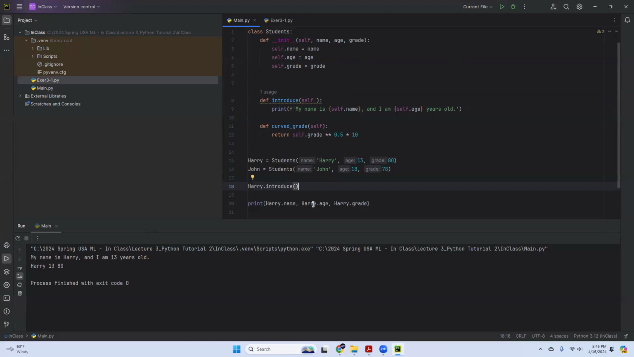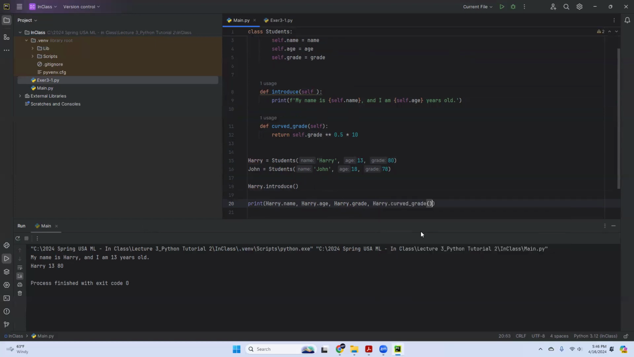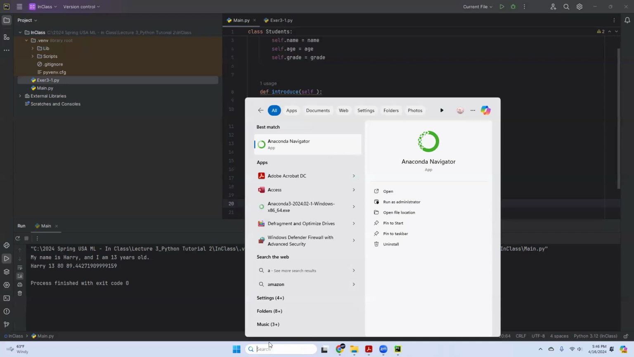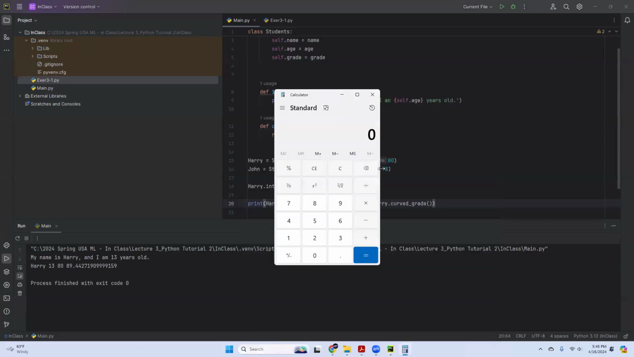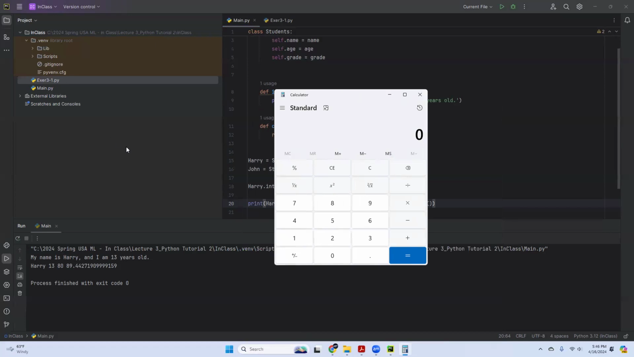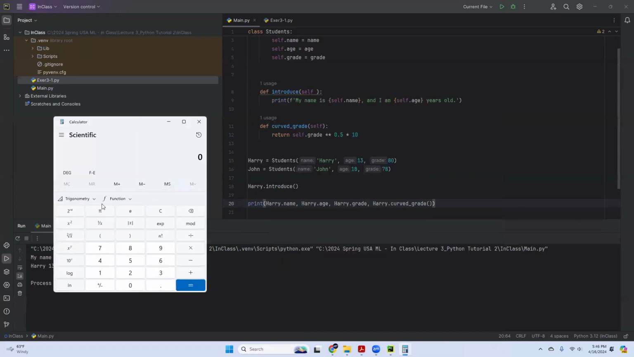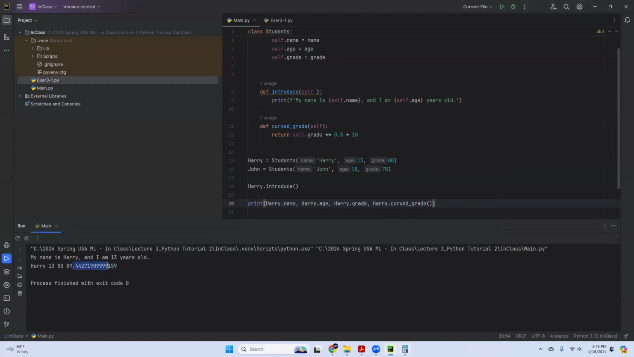And then I can print Harry's name, Harry's age, Harry's grade, and also Harry's dot curved grade. So Harry's grade is 80, right? So Harry's curved grade will be what? Will be 89. Basically, you will have the square root of 80, times 10. So 89.44 something. You see the same number here.